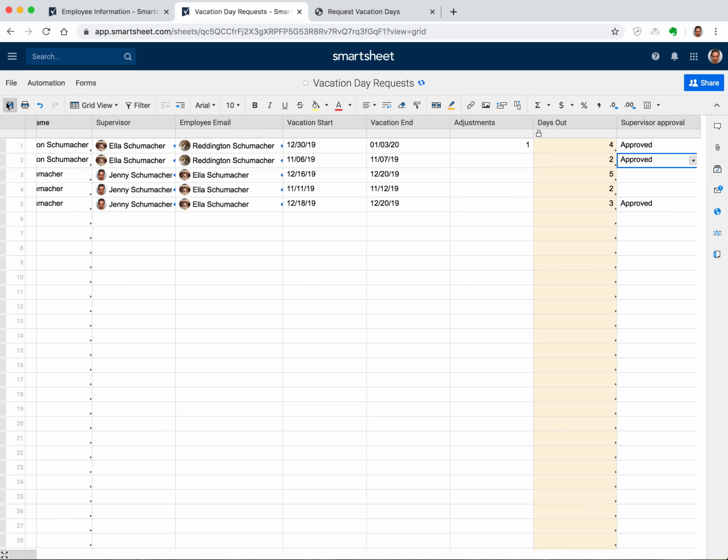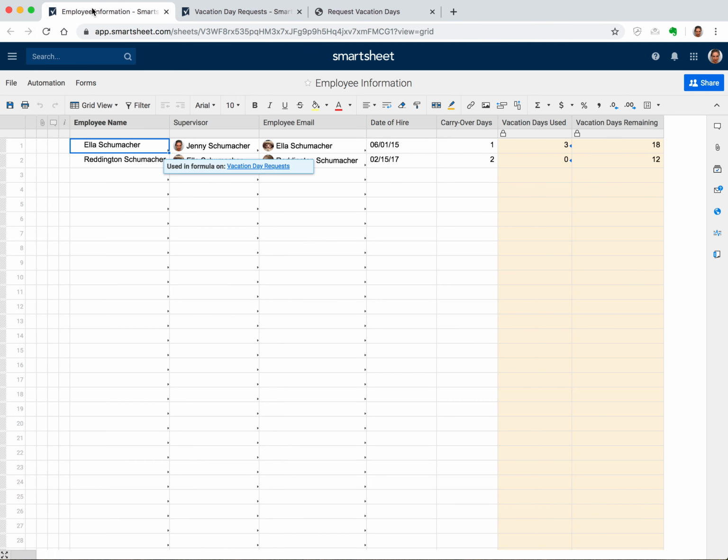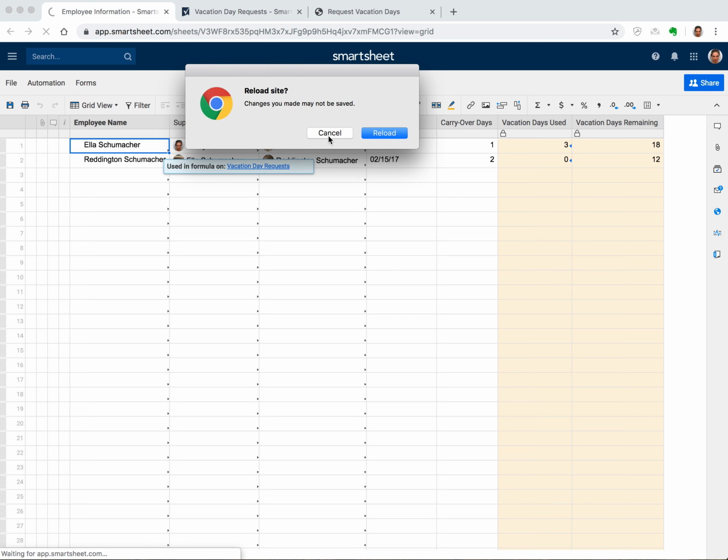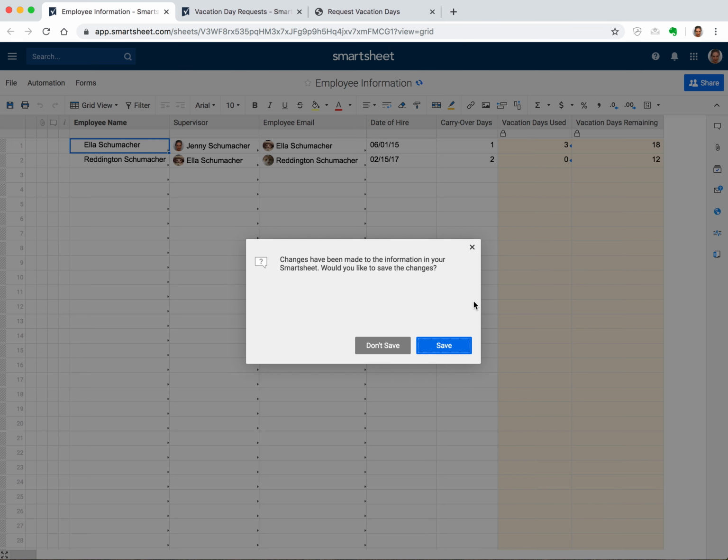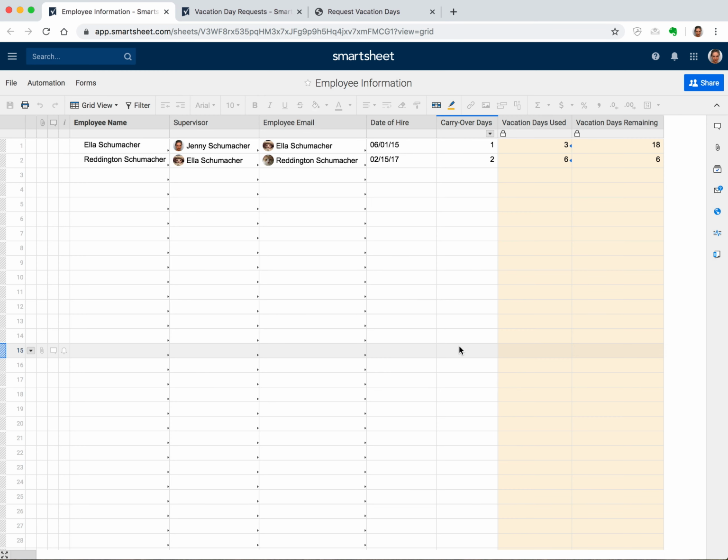All right, hit save. Go back and refresh. I didn't make any changes, but hit save anyway. Refresh. Okay, there we go. So that is working.